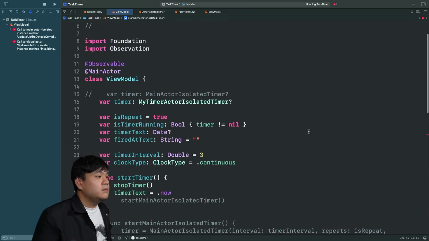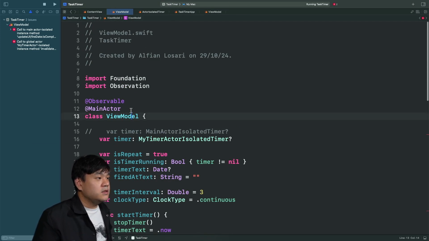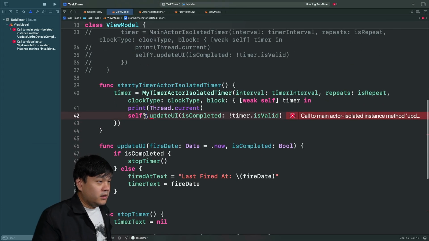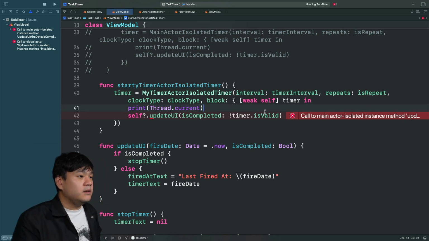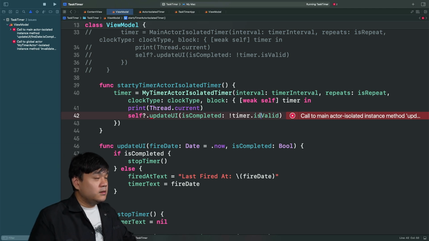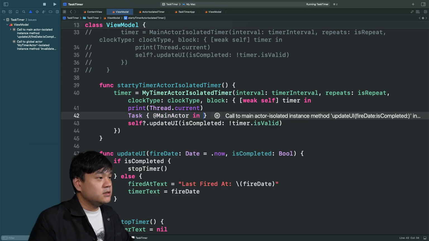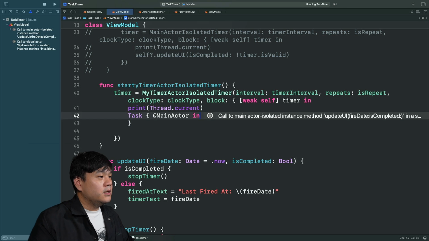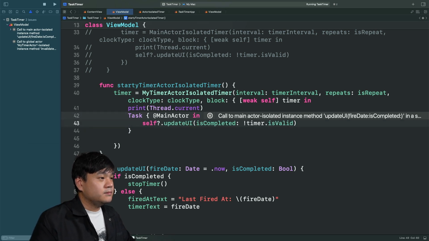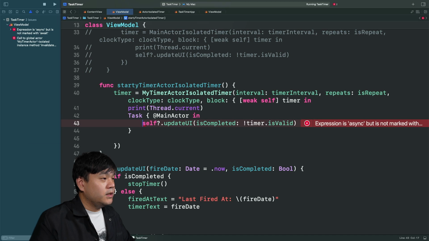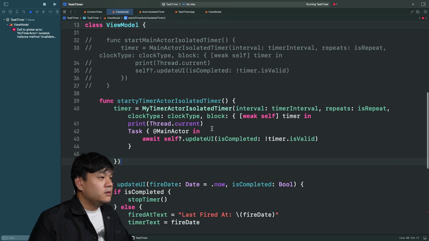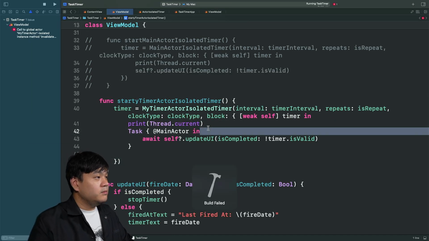So why is this happening? Because if you see, this view model itself runs in the main actor isolation context, and this execution block runs in the timer actor isolation context, so we cannot simply invoke this. One thing that we can do is switch to the main actor isolation context in here using this, and then update this. Okay, we need to invoke await. So this will solve the problem of updating the main actor.